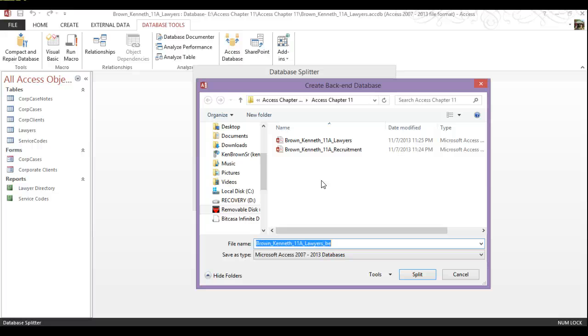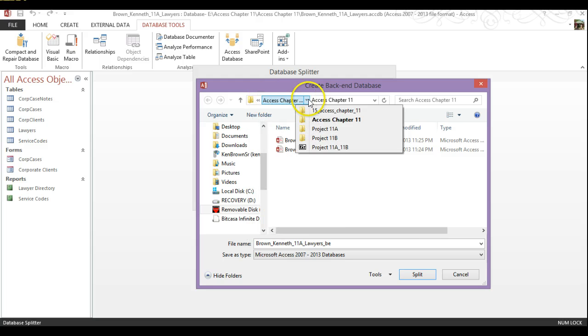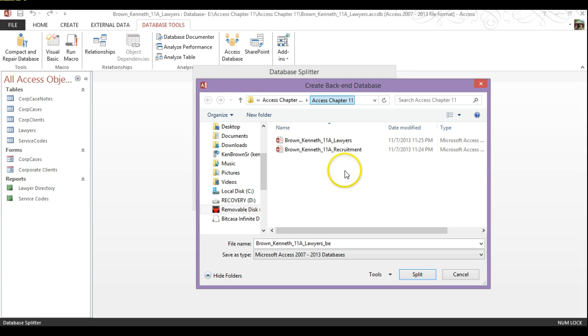Okay, so we need to make sure you're in your Access Chapter 11 folder. If you're not sure, you can click right here and it shows you your path. So you've got My Computer, E drive, Access Chapter 11, Access Chapter 11, because I've got 2 folders. You don't have to do that. And then there are the 2 databases we already have. It tells us to use the suggested name, so we don't need to change anything there.